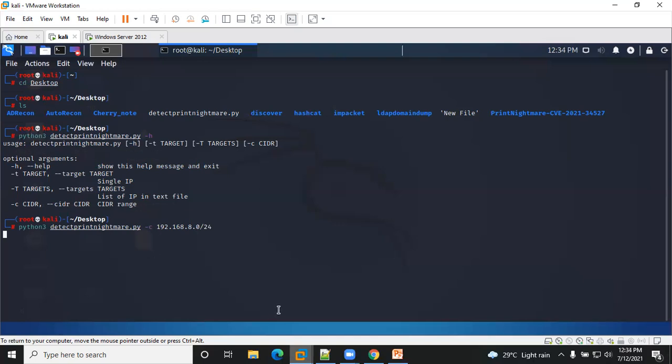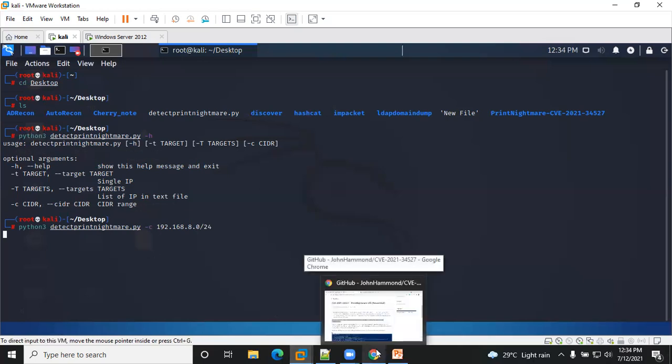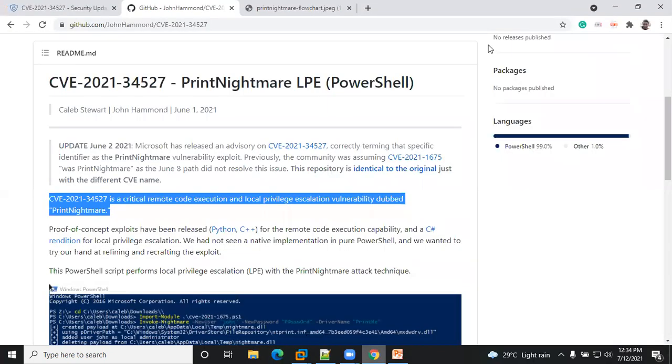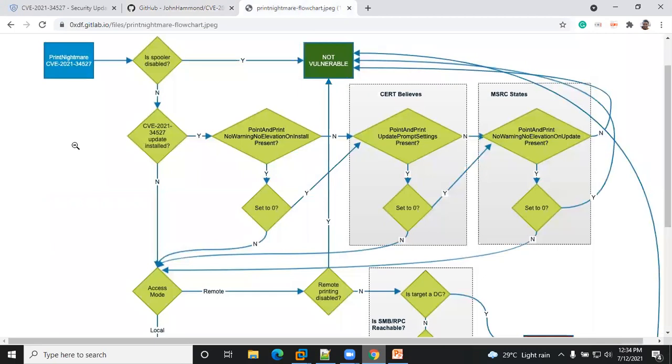While this is running, let us take a look at the workflow of how this works. This is a slide that shows how it works. We have the CVE, which is 2021-34527. It checks if the Spooler service is enabled, which, let me show you guys.